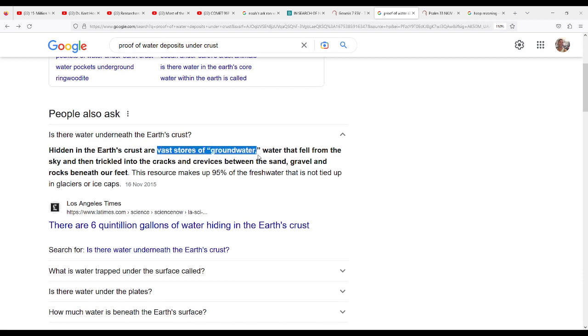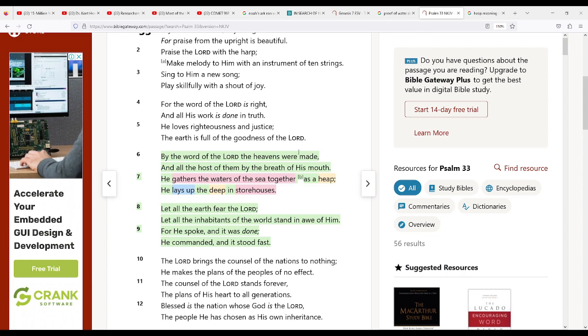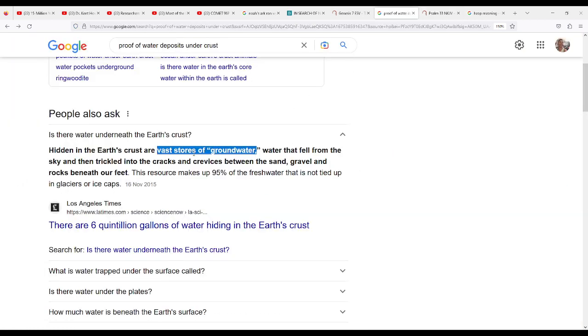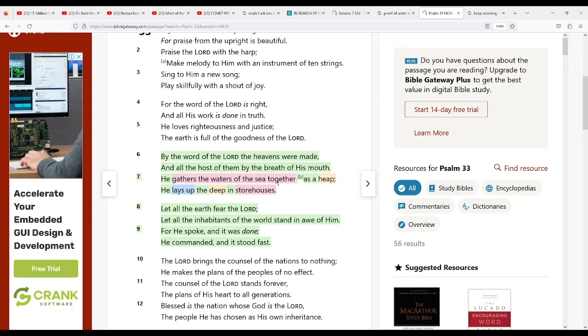Vast stores of groundwater. And in Psalms, it says he gathers the waters of the sea together as a heap, a great quantity. He lays up the deep in storehouses. Vast stores have been found of groundwater, storehouses, chambers.